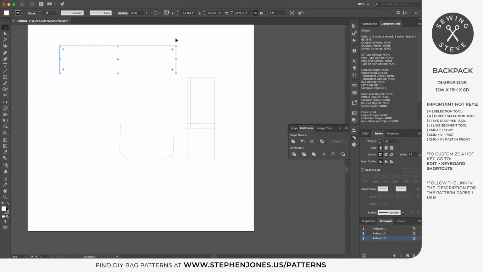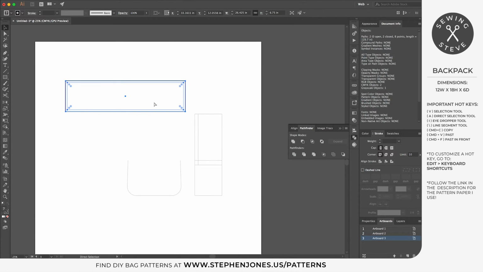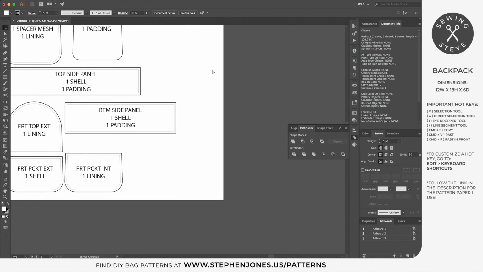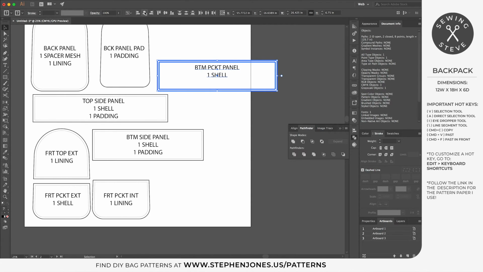There is my pocket. Offset path, 3/4 of an inch. Click I, click on the line so I don't have to do it again. Group it, cut it, paste it, bring it up here. Copy this, paste it. So this is going to be bottom pocket panel. And that I can just do a shell. I don't care to line it. Line it center. Group those guys.